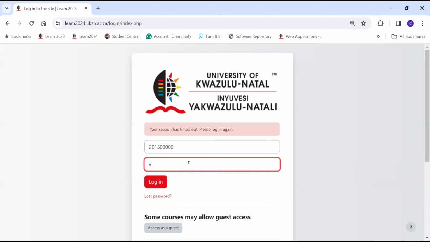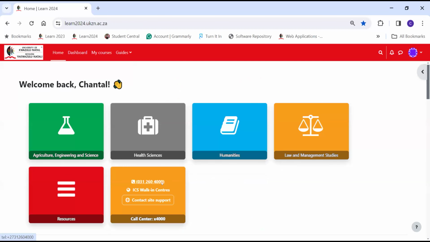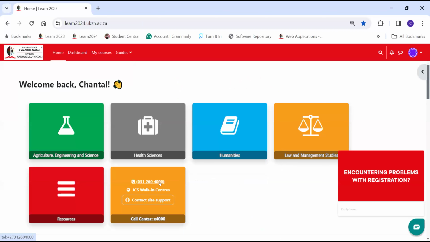So UKZN uses something that's called a single sign-on. What that means is that the initial password that you have set works across all platforms at UKZN. So you will use the same password to log in to your Student Central, to your Moodle, for your parking desk. Basically, everything that you need to log in, you're going to use that one password.